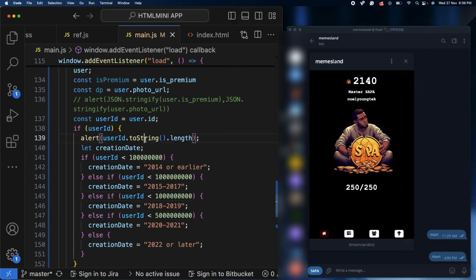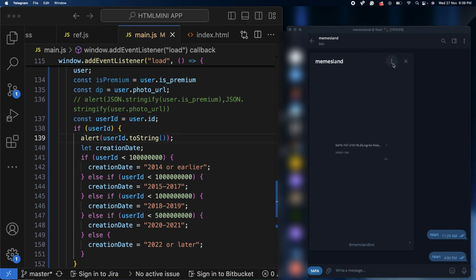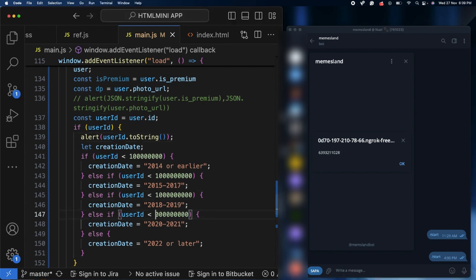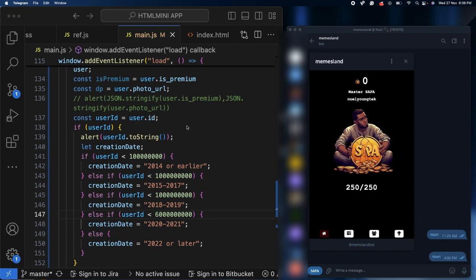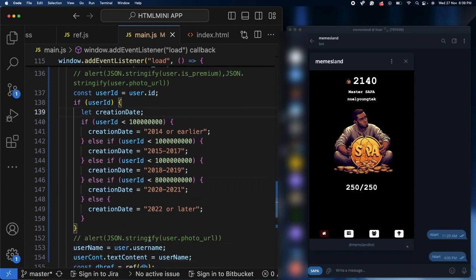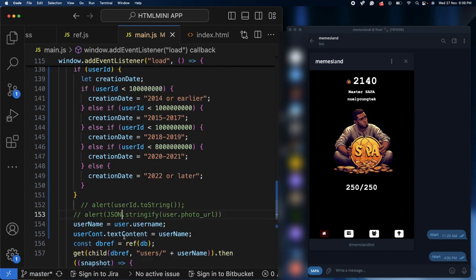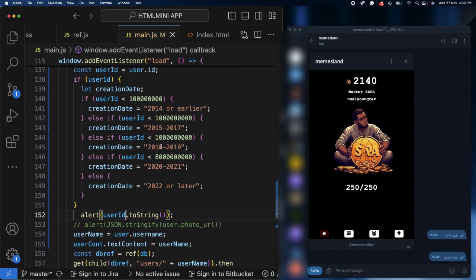Instead of alerting this here, let me alert our whole object, so you guys will see this is my ID, and let me add 6,000 here. You have to check it, but I was just getting a suggestion that it could work this way. All this is just approximate. It's not the real date. Even on Dogs, they didn't use the real date because of this.